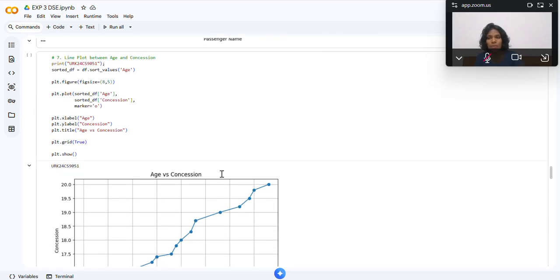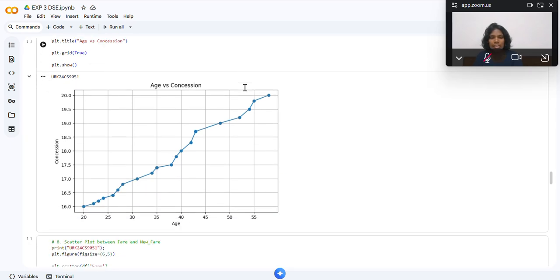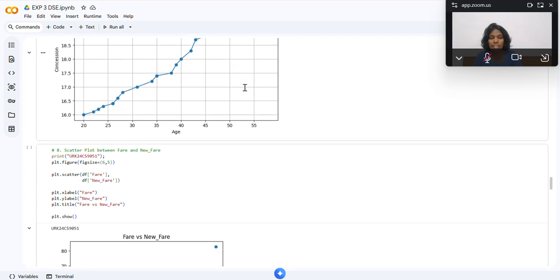The seventh one is a line plot between age and concession. In this program, I draw a line plot between age and concession. The age values are plotted on one axis and concession values on the other. The line connects all data points to show the overall trend. The output of this program displays a line joining all data points. The trend line helps observe whether the concession amount generally increases or decreases with age.